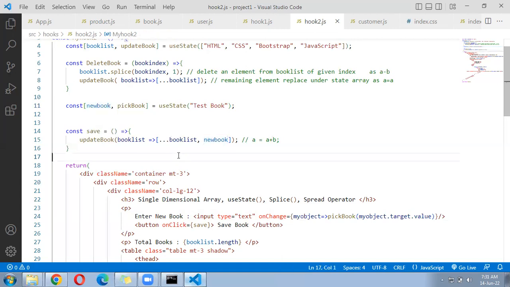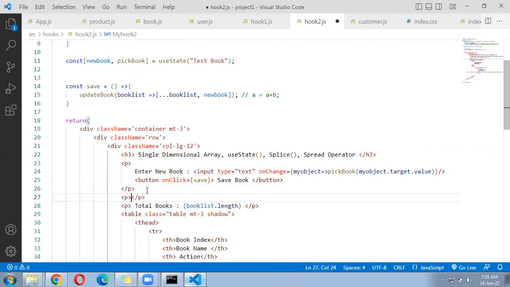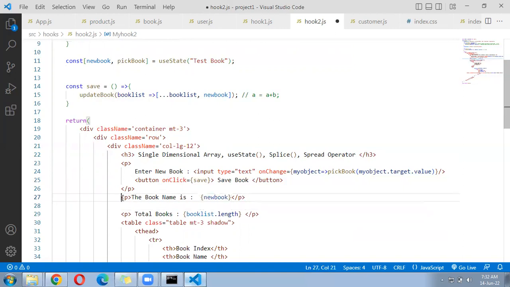If you want to see how the value is getting passed, you can write here in the next paragraph to understand the preview. Something like this: the book name is new book. Once you type under the text box, the value will appear here as a preview.